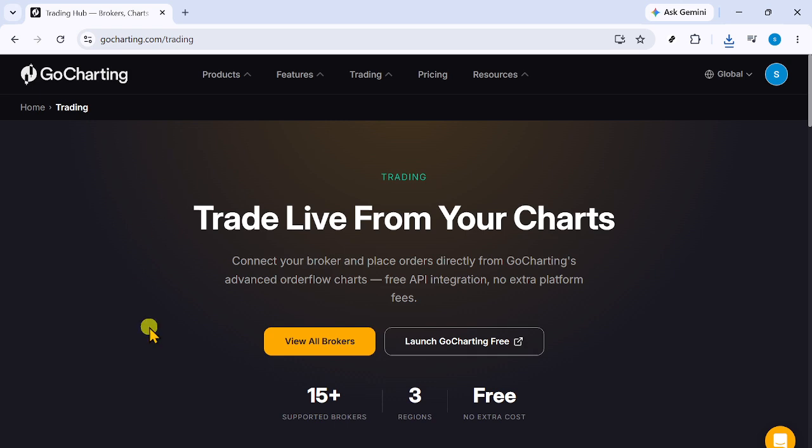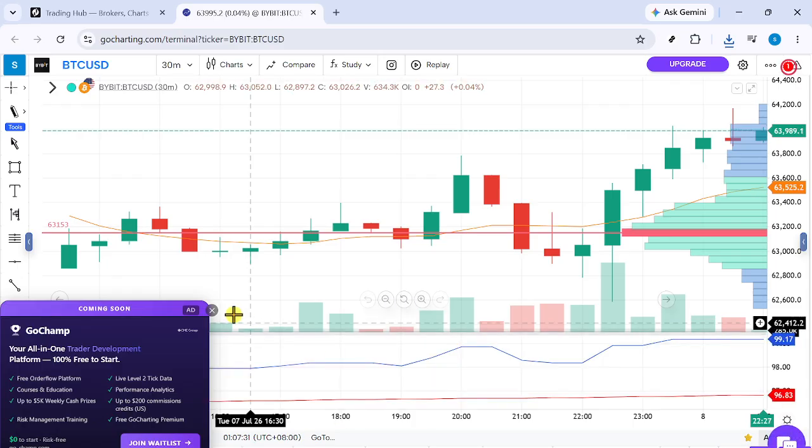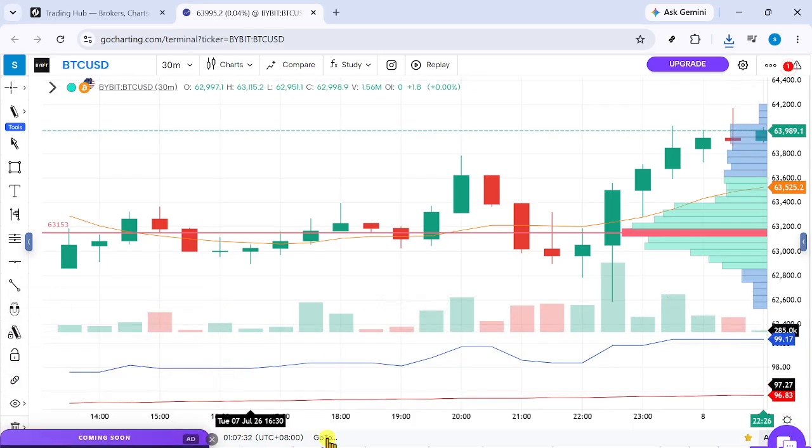Once the page loads, look for the option that says Launch GoCharting Free and click it. This will open the trading terminal you'll use for your paper trades. After the terminal opens, move your attention to the bottom of the screen and click on Account.